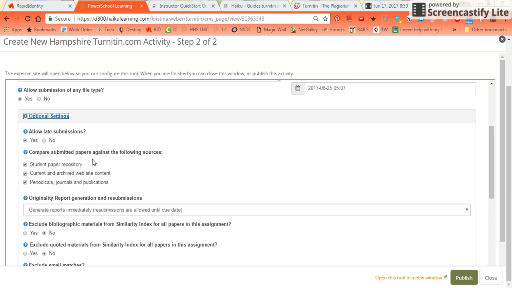Periodicals, journals, and publications. I would say that you want all three boxes of those checked because you want Turnitin to compare submitted papers against any sources of plagiarism that Turnitin has at their disposal.